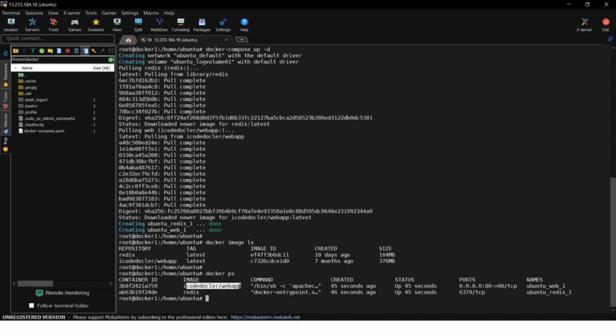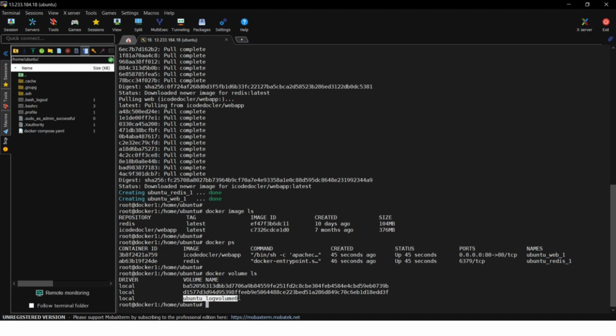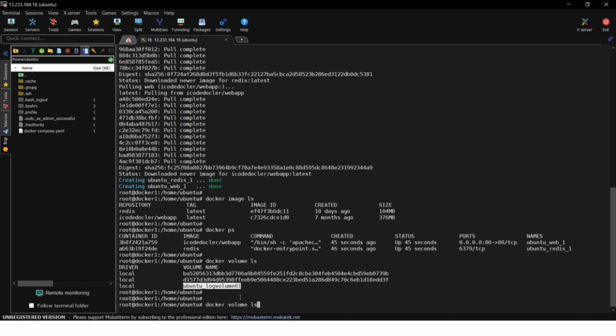And also in order to store all the data which is coming out of our web application, the Redis container is also up and running. Now let us see whether the volume got created or not. So if we execute the command docker volume ls, then as you can see here that log volume 01 also has been created, which means all the instructions that we passed inside our YAML file have been successfully implemented. So now if we want to bring down the entire service, then all we have to do is execute the command docker compose down.